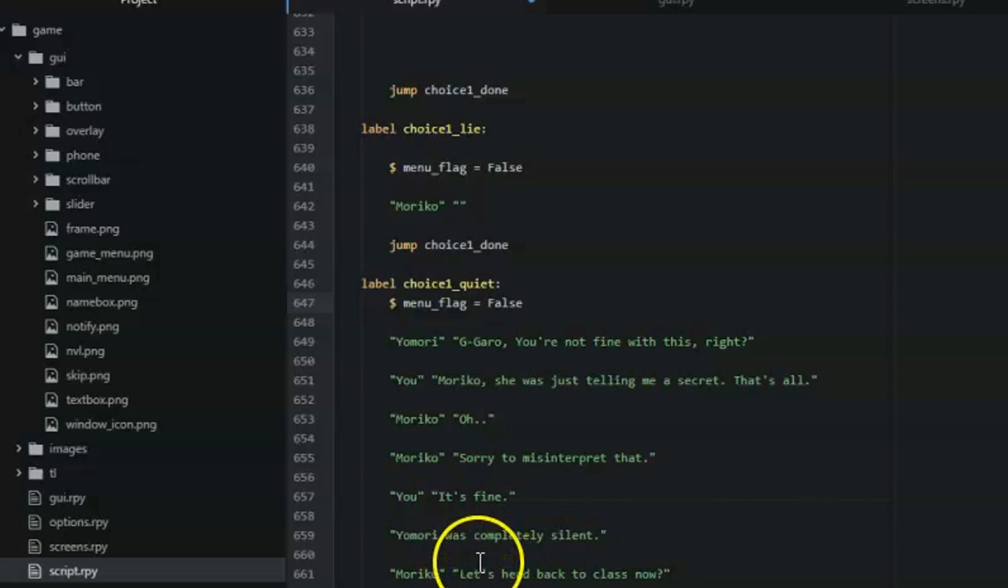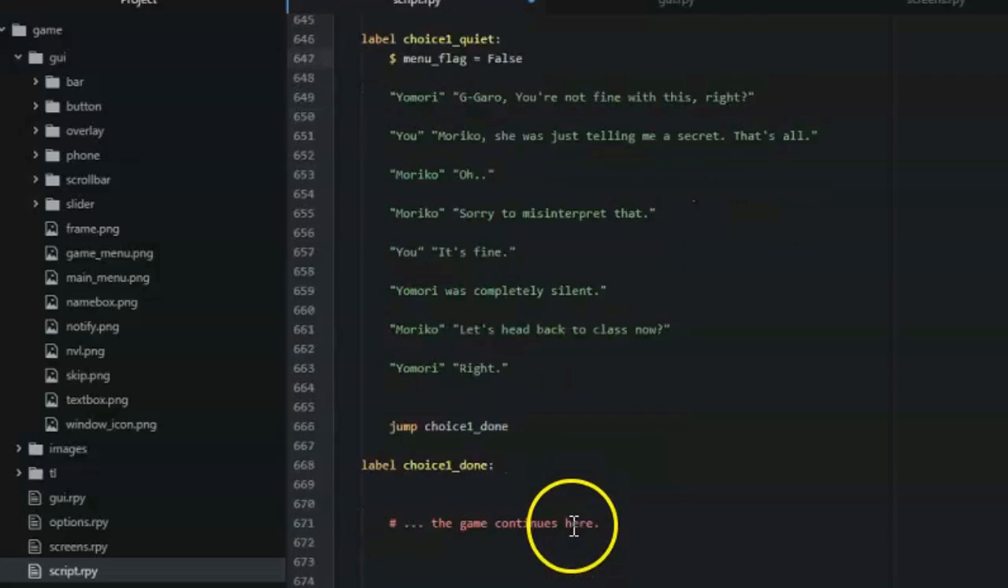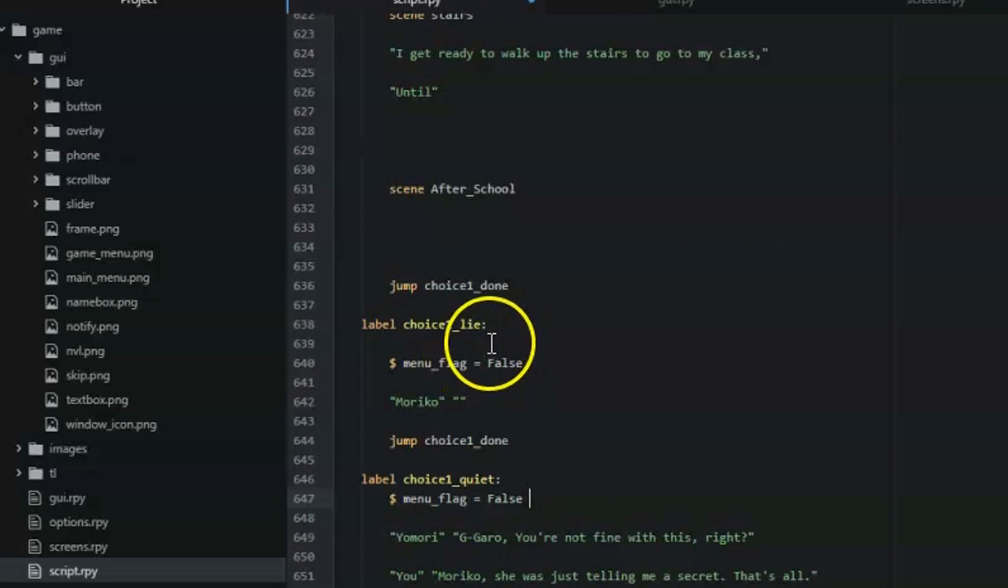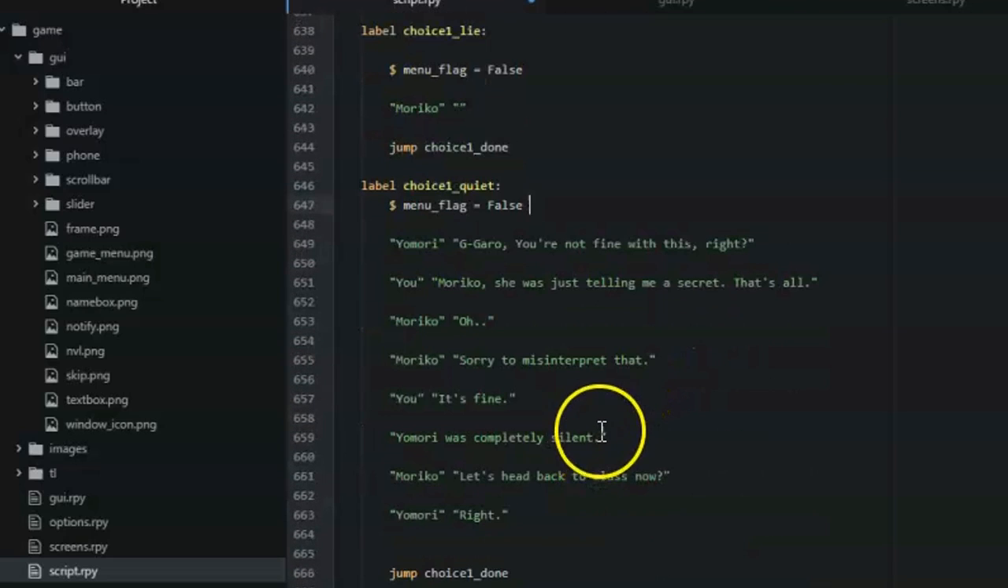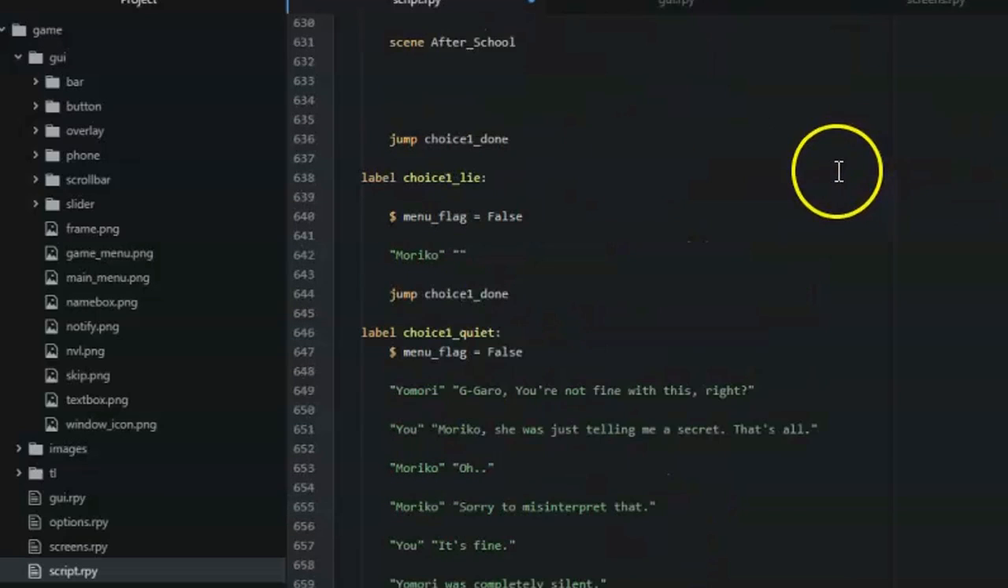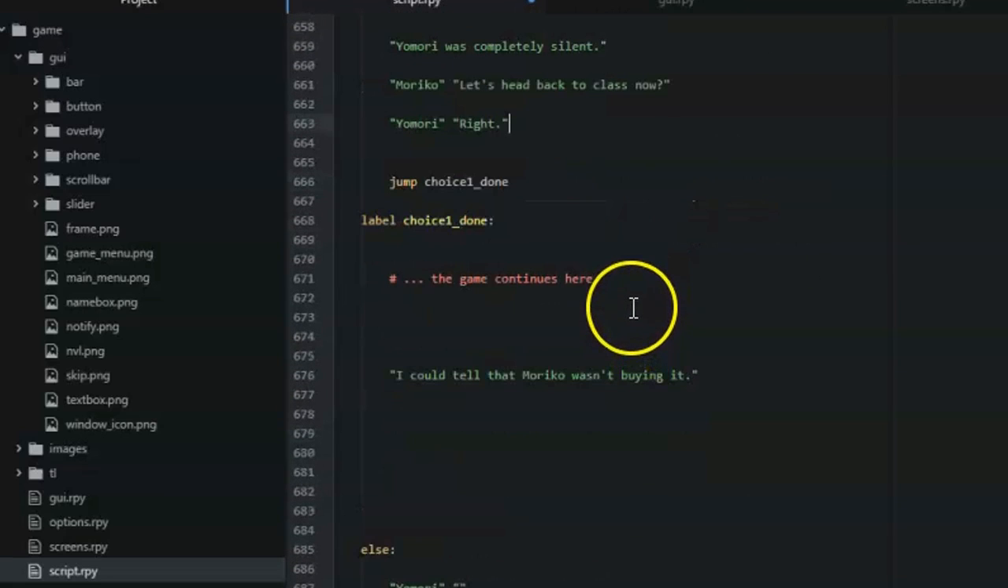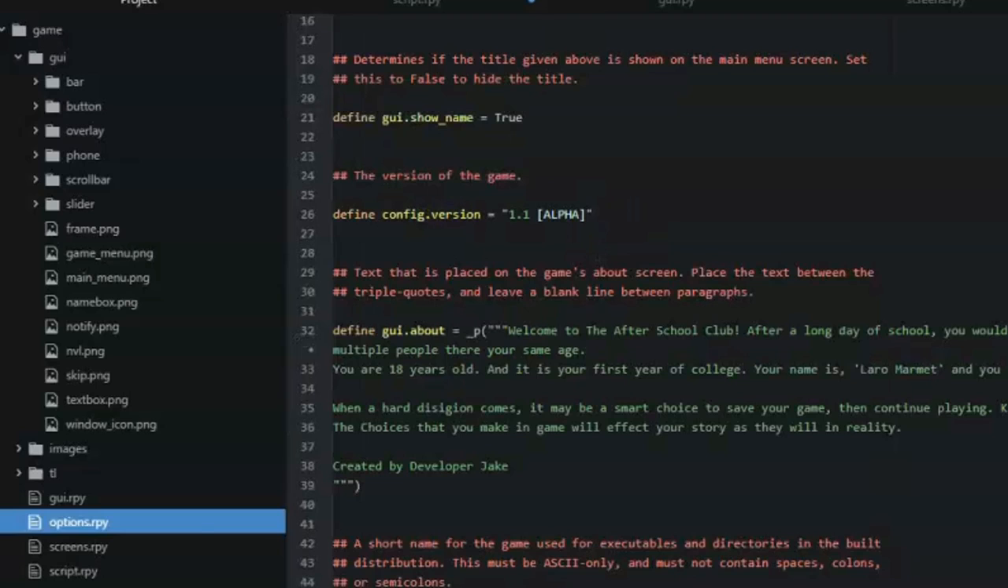Mariko says, let's head back to class now. Yamori says, right. And then there's going to be some other stuff. Probably I'm going to link it to this jump choice lie, because I don't know how much quiet is going to be different to any of the other ones. But I know that on one of these it's going to be the good ending, and so I'm going to have to work that out. But yeah, we're kind of on a time cramp now, and so I'm going to quickly go on to the options and read some of it.